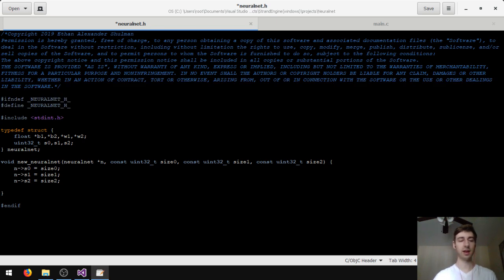Alright, then I need to allocate the weights and biases, and I'm going to do these together in one malloc call. That way the delete neural net can just be like this. All I need to do is free the first pointer because they're combined.